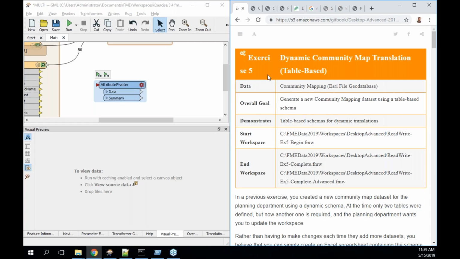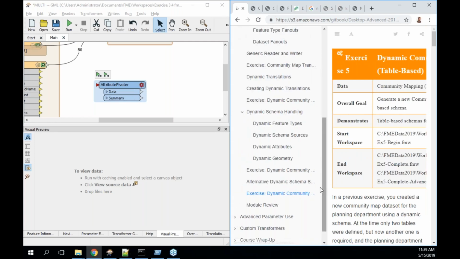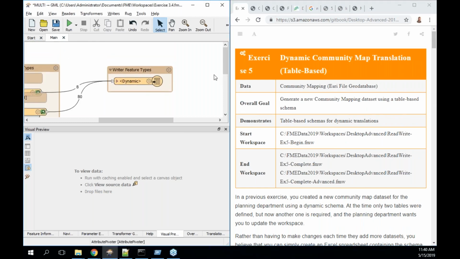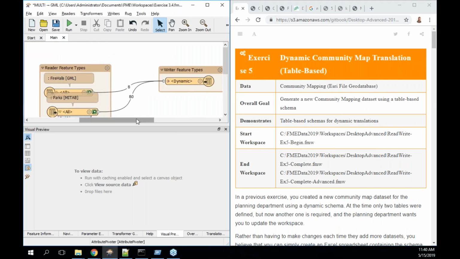Okay, exercise 5. This is our final exercise of the day. Well, let's begin. So we have a starting workspace. I think we're actually just continuing from our existing workspace. I don't think I've broken anything too much in here.